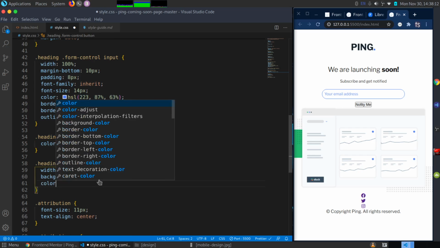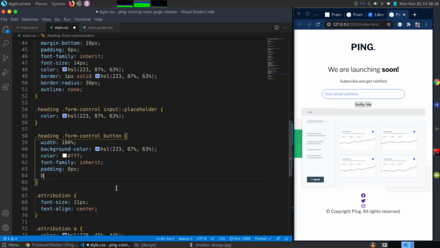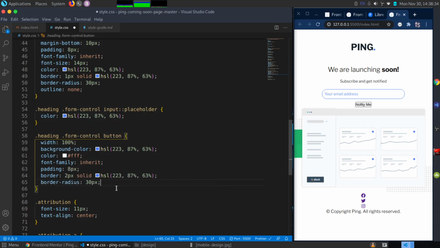I want the text color to be white. I want the font family to inherit, and I want padding of 8 pixels as well so that it matches with the input. I want a border of 2 pixels solid and that color as well, and I want a border radius of 30 pixels so that they match.